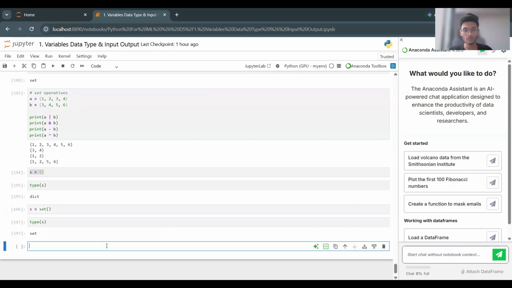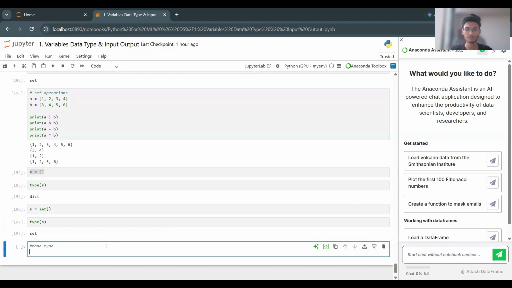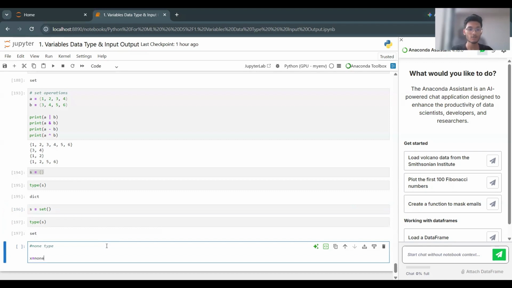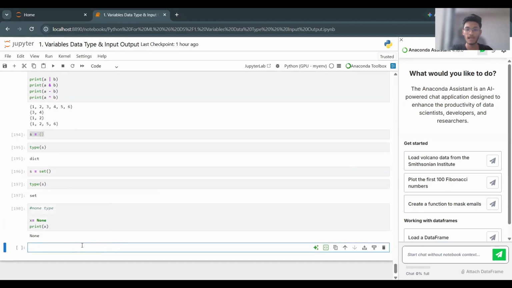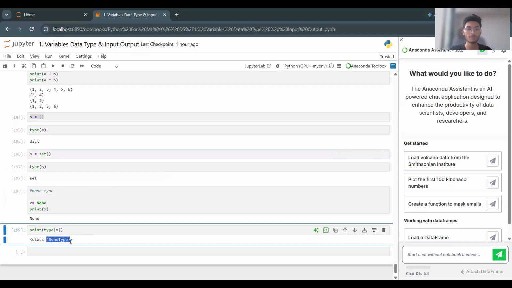Now let us explore something called None type. Let's say x is equal to None. I am writing here x equals None. Now I am going to print x. Print x. It is None. And I'm going to print now the type of x. It's NoneType. So NoneType is itself a data type. It is None, no value.